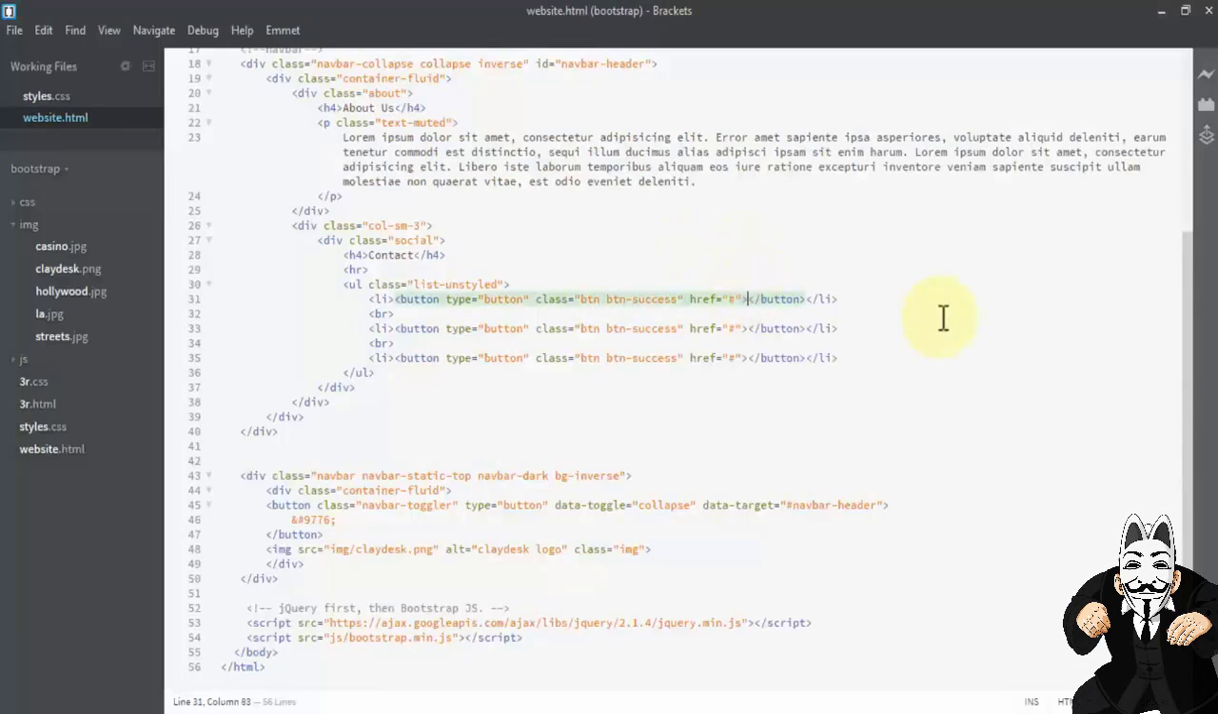So it's very simple, I just forgot to enter text. So let's enter the text, for example follow, or let's say Twitter. Over here let's say Facebook, and over here let's say email us. Let's fix the spelling over here, Twitter, and let's change the color of the button as well.